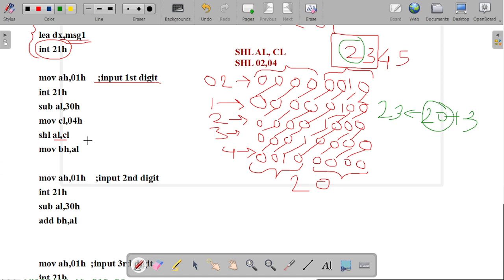Next, we have to take the input as the second digit. But before that, we have to copy the contents of AL into our BH register. Why are we copying this data into the BH register? Because later on we have to add this 20 with our data 3. So now the contents of 20 will be stored in our AL register. Now we will check this data with the help of our emulator screen.